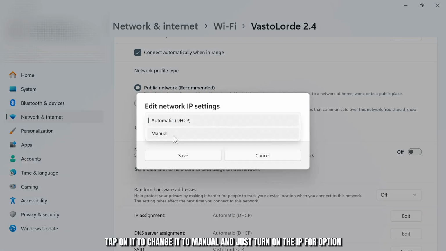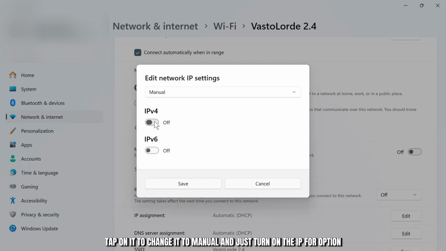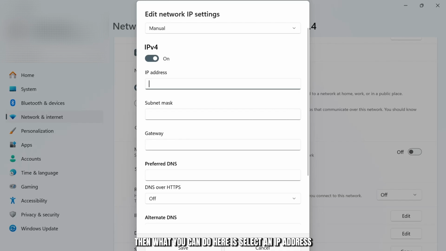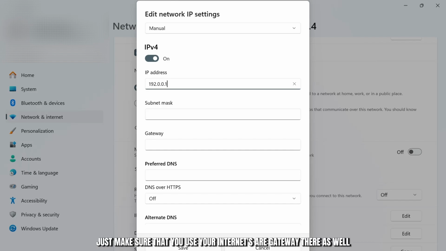Tap on it to change it to manual, and just turn on the IPv4 option. Then what you can do here is select an IP address. Make sure that the IP address is of your internet. So yeah, just make sure that you use your internet's gateway there as well.